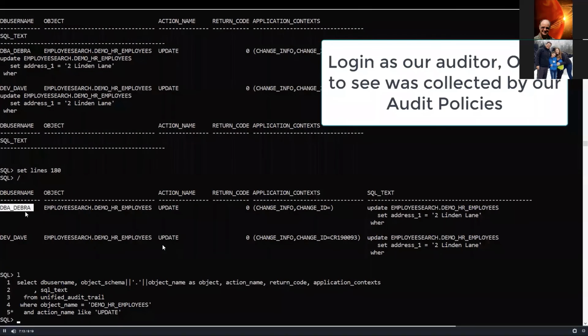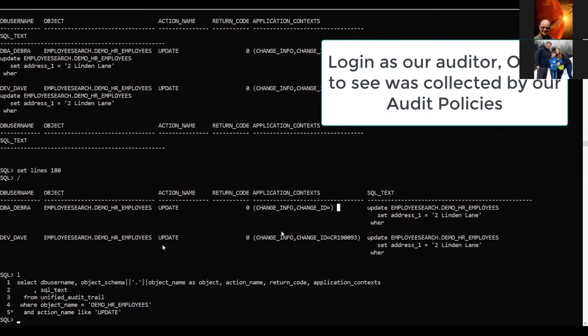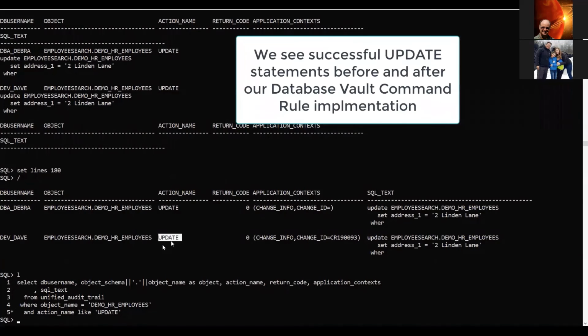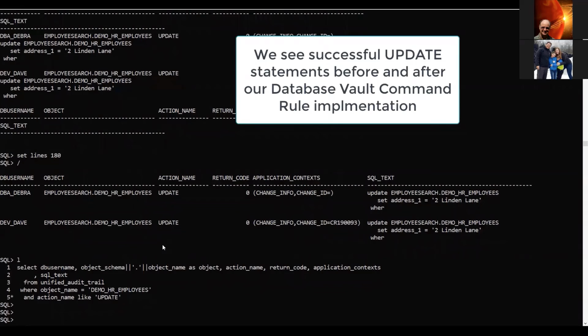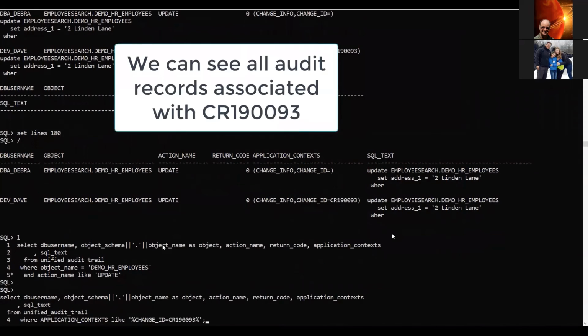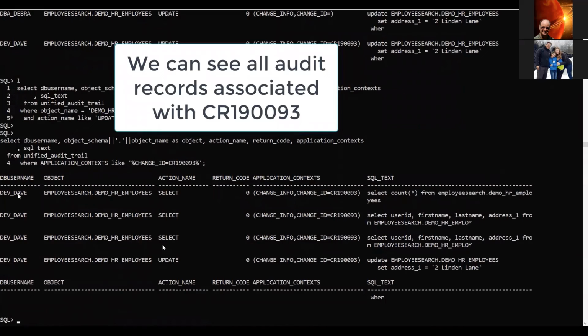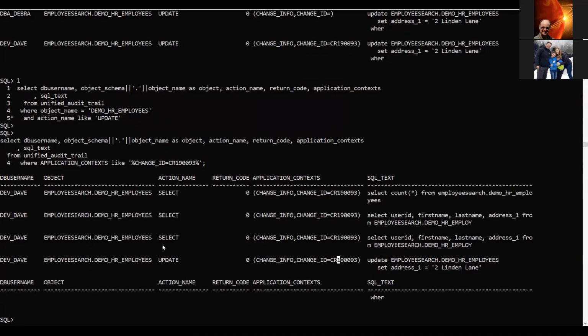All right, so what we can see is we have our query. We have our DBA Deborah querying our object, performing an update, and she was able to perform this. Our return code was 0. That was before we'd enabled Database Vault in our command rule. After we enabled Database Vault, we now have Dave, and we can see that we've got our change control ID there. Okay, so we can go a little further and change this query to see where our change ID matches that change request that we just set. So in our section, we can see that Dave executed a select count. He queried the first name, last name, username, and address, and then he performed an update statement.